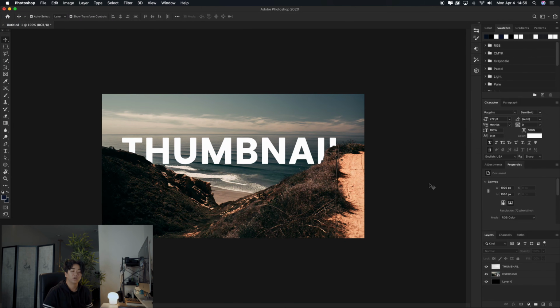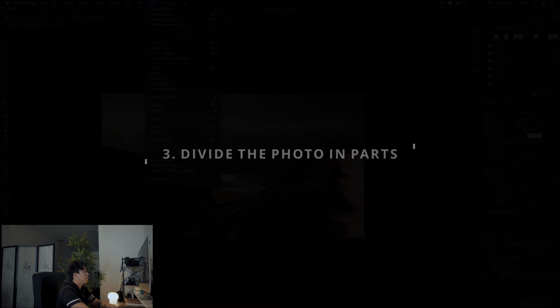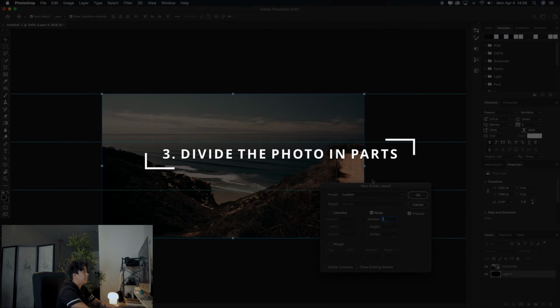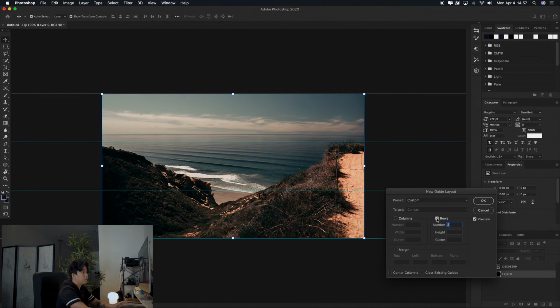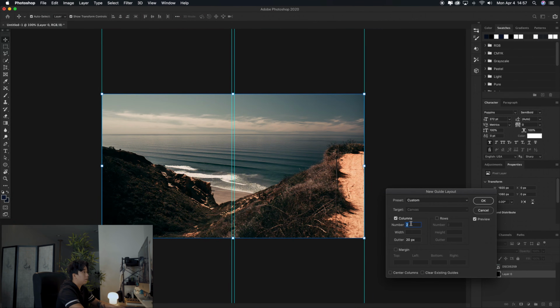So the third way you can create cinematic thumbnails, in my opinion, is to divide the thumbnail into 2 or 3 parts. You go on new guide layout. I already have it selected, but instead of having the rows, I want the columns to be what I divide it in. Normally I would put 0 as the gutter. You don't want any space between them, and then you click OK. Obviously, if you just want 2, or even if you want 4 photos, you just click the number here. I think 3 is a good number, so let's do that.